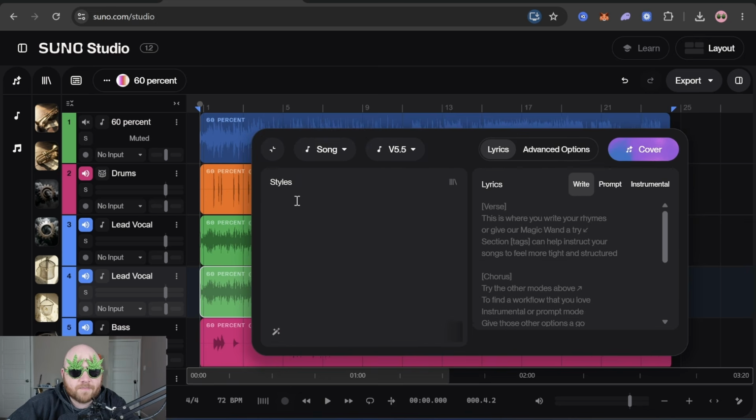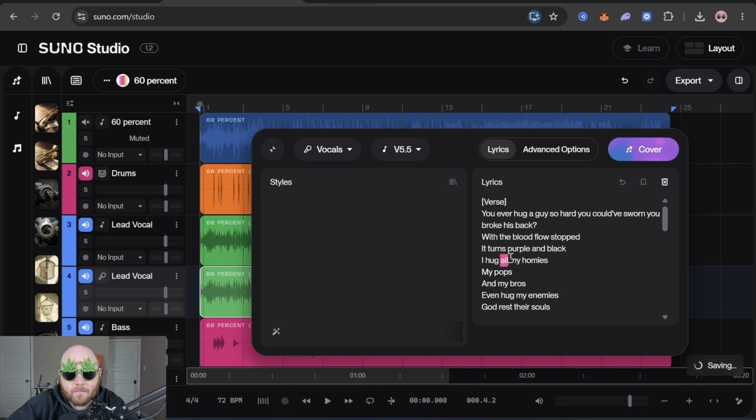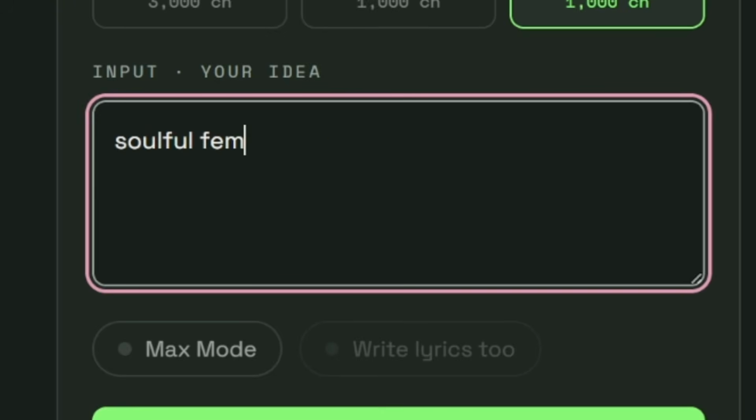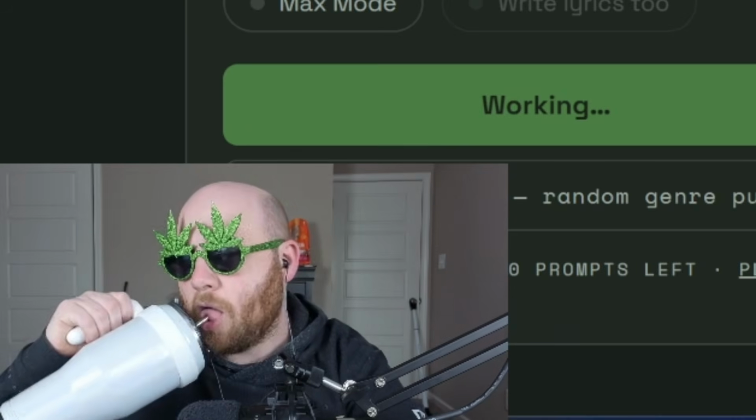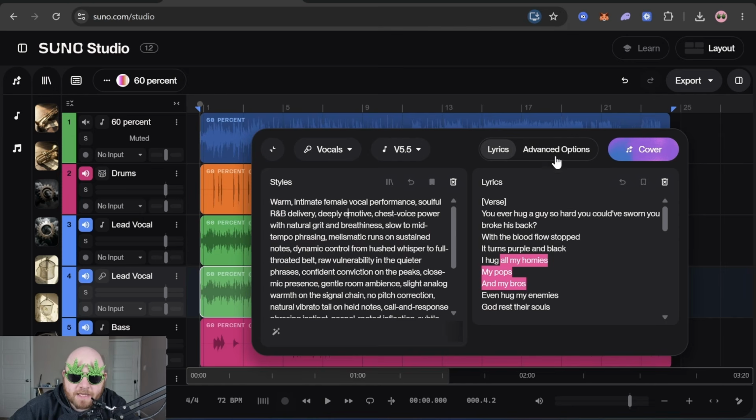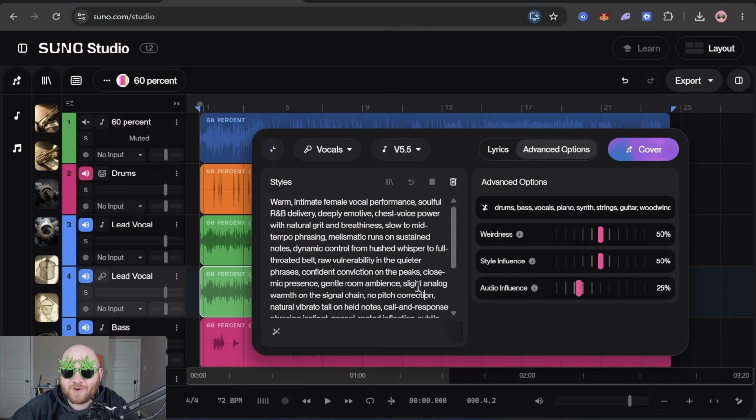So if we open this up and we go to vocals, we can paste in the lyrics just like that. And now for the style, let's go for soulful female vocals. I just want to get a quick prompt for that so I don't have to think. I don't like thinking. So I can paste that.